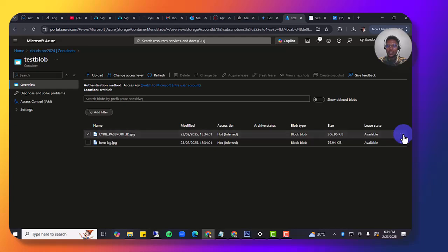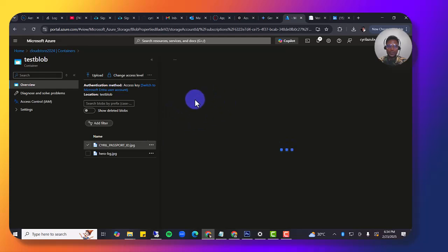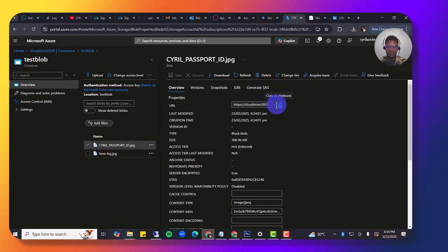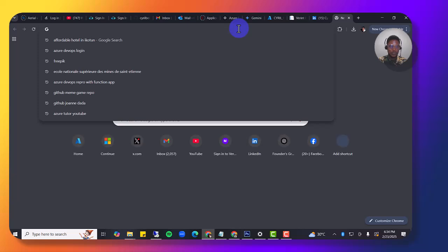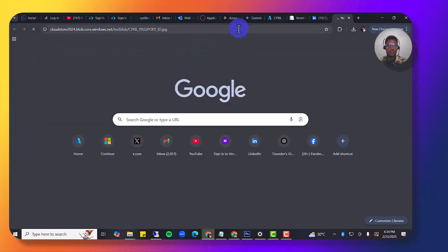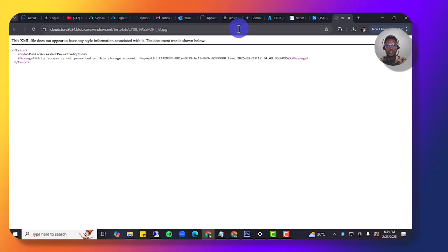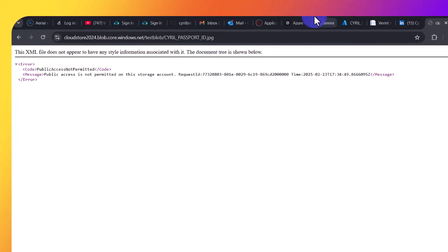So I can click on this, just to see if I can find the URL. If we try to access this from a browser, for example, this is like the URL for this file. We're trying to access it from the URL, so you might not be able to access it from the browser environment. So if you come to this end and you say paste, for example, it's probably going to give you an error message. Why? Because you do not really have that permission. So the public access is not permitted on this storage account at the moment.